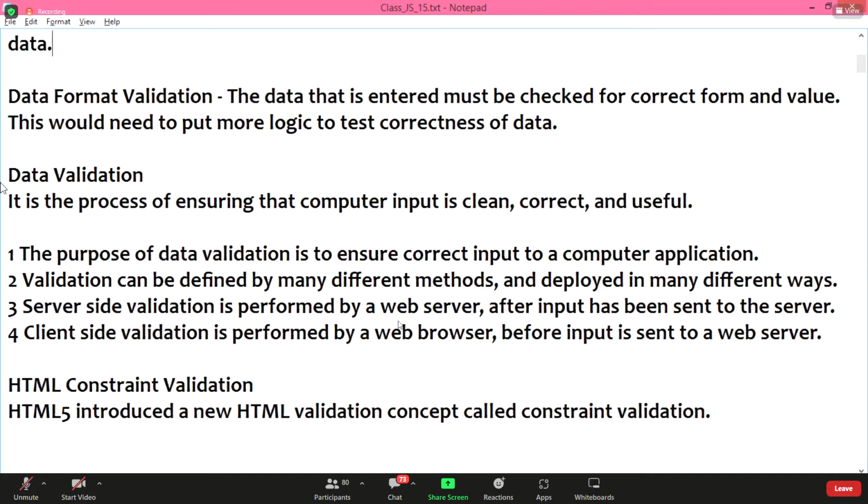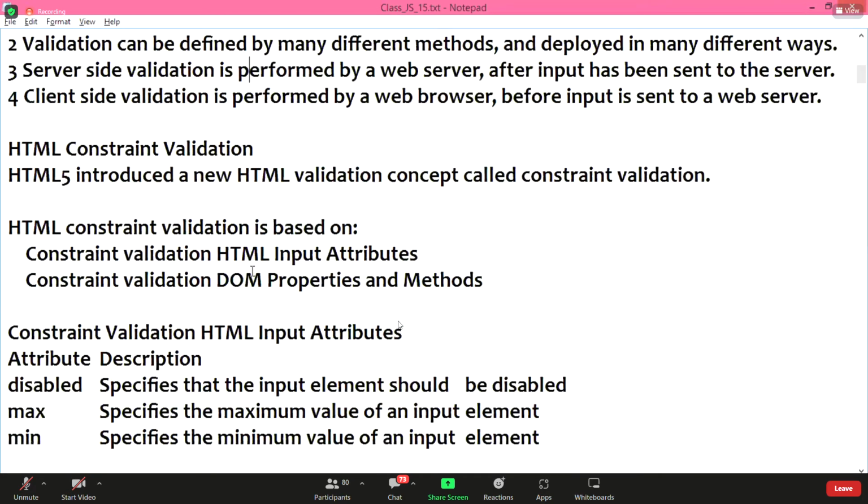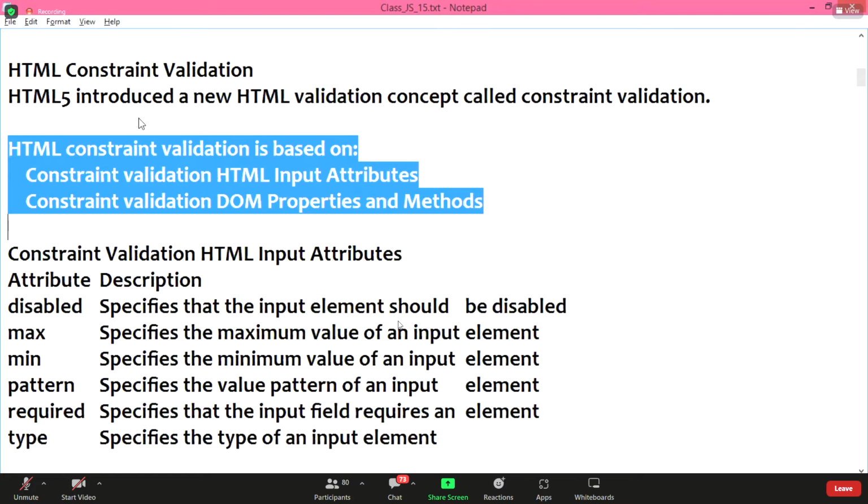Client-side validation is performed by the web browser. I'm showing HTML constrained validations, which were already shown to you. Constrained validation has HTML input attributes and DOM properties and methods. Disabled specifies that the input element should be disabled. Max specifies the maximum value of an input element. Min specifies the minimum value. Pattern specifies the value pattern of the input. Required. Type. I said all these words.